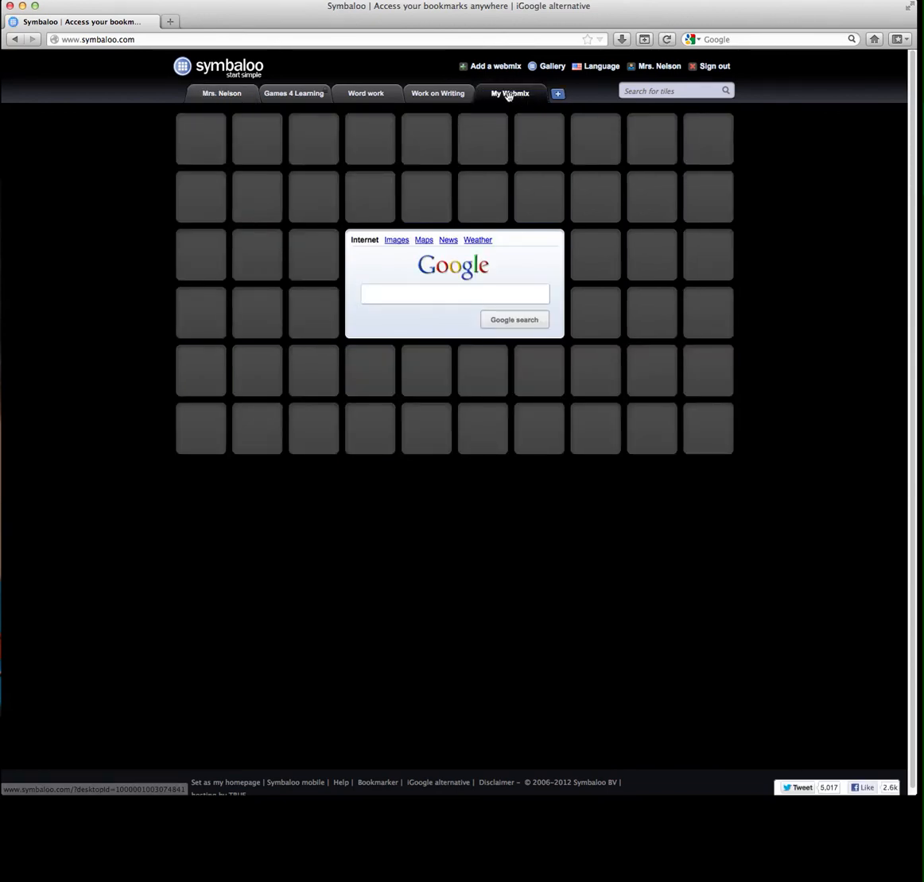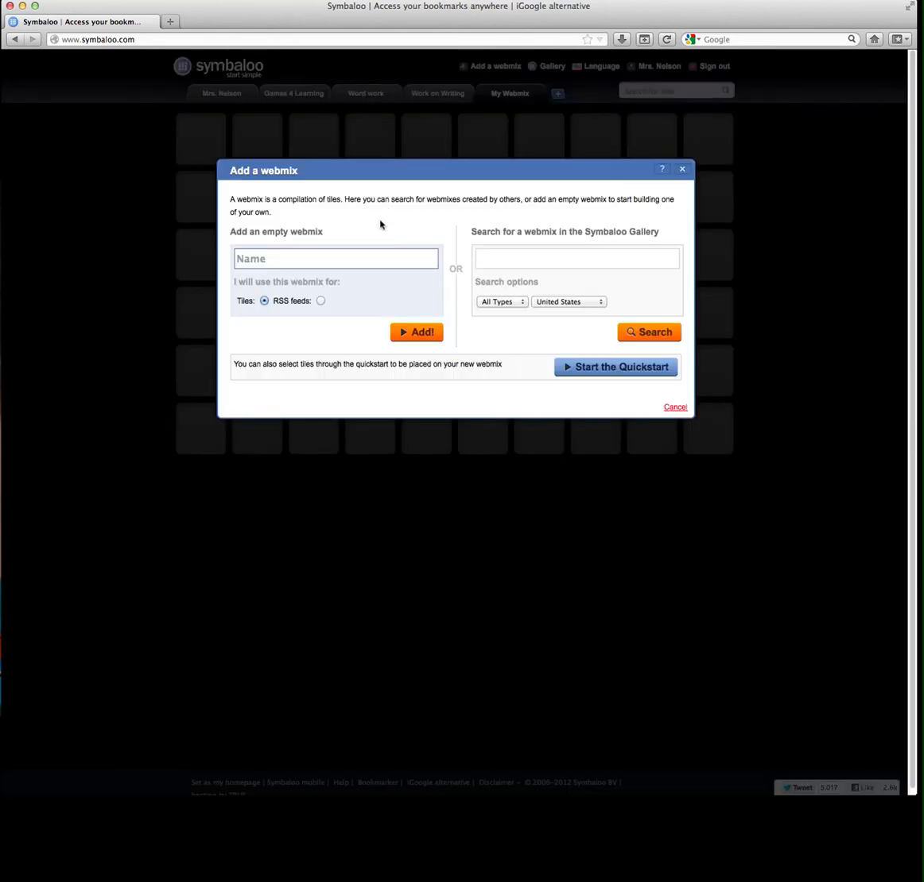Add a web mix. I'm sorry, do it up here. Add a web mix, and you can search for a web mix in the Symbaloo gallery. So, like I said, you could search for mine. You could put in Miss Nelson, and it would show up mine. I'm just going to put in 4th grade.